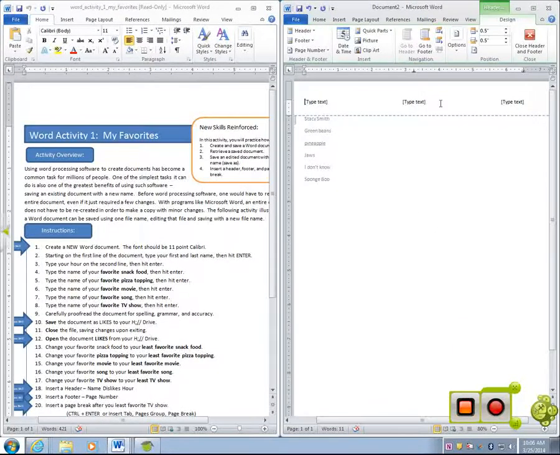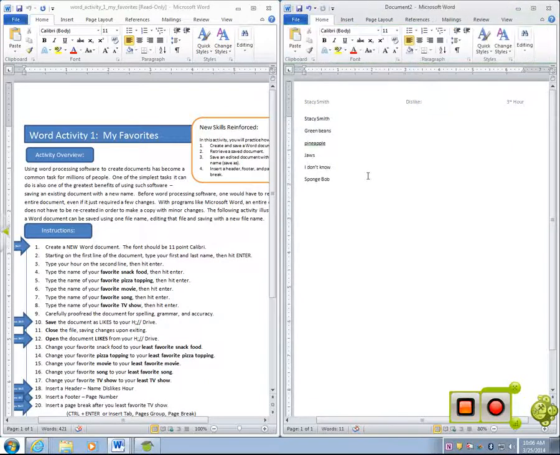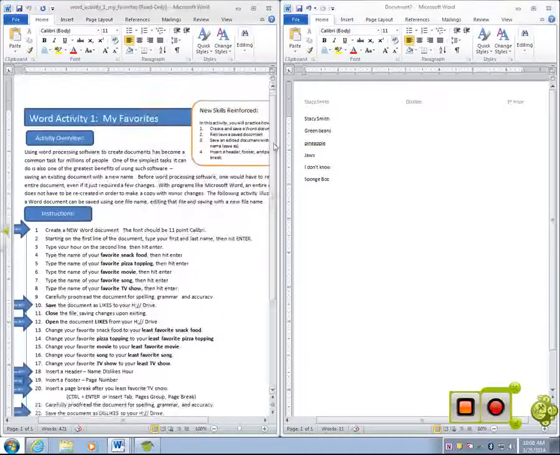Once you do that, you're up here in the header now. So you're going to put your name, the name of the document. This document's going to be named Dislikes, and your hour. So this is 3rd hour. So right now I'm still in my header. To get out of my header, you double click down below. Once you do that, this turns light gray, showing that this is in your header.